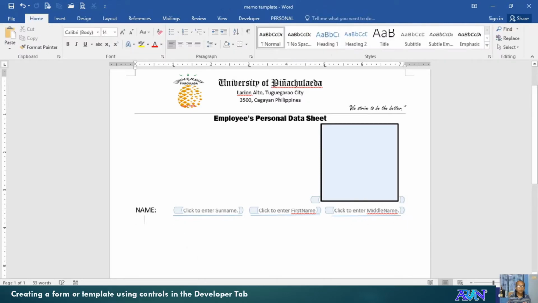Okay, so let us label. This is, for example, surname. Let me just decrease the font. First name, then middle name. Say for example that the next would be sex, or perhaps birthday first. Birthday.